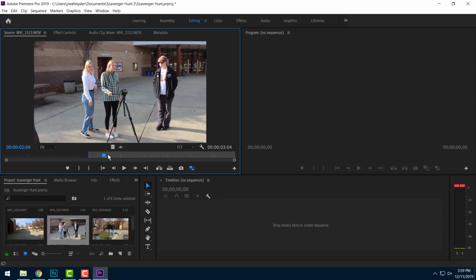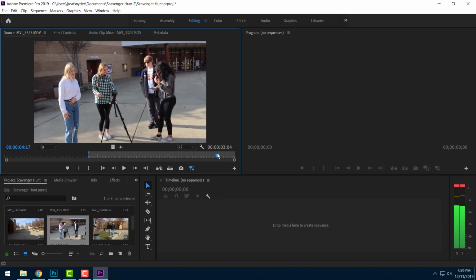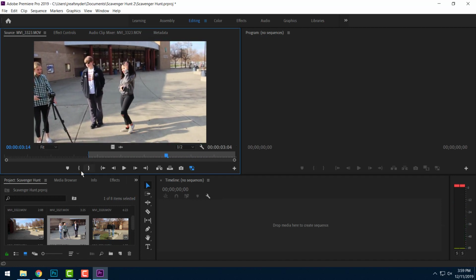And then we can go ahead and play through and decide, okay, maybe we want to stop the clip right here. And we'll mark our out point. So this is where we want the clip to stop. So that's called mark out, or the O key. All right, so we'll mark the in and the out, and as you can see, we have these brackets here, and it's grayed in. So now when we bring this video in, it's just going to bring in what's between the brackets.